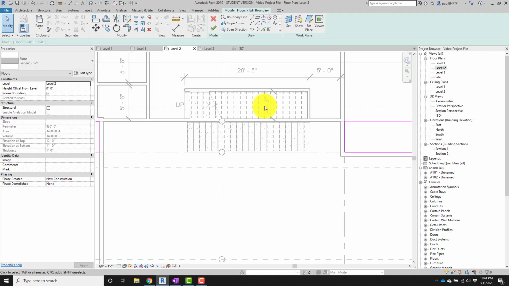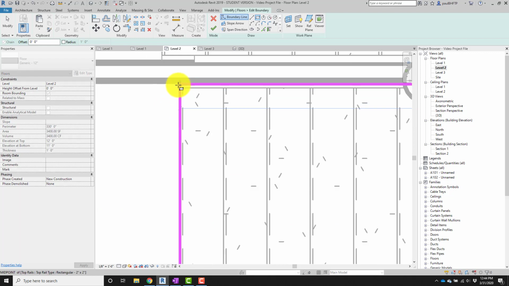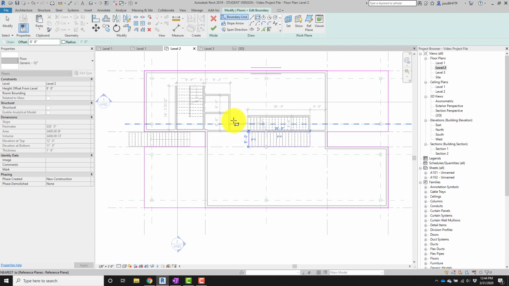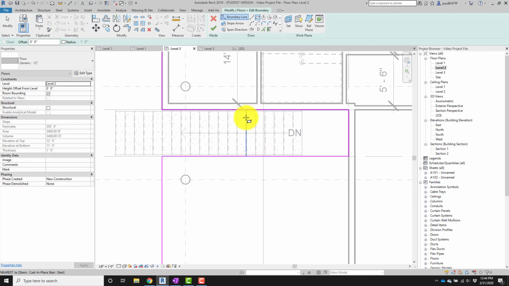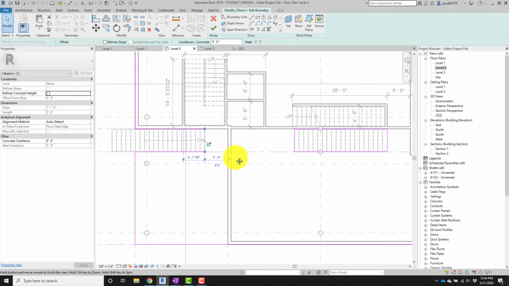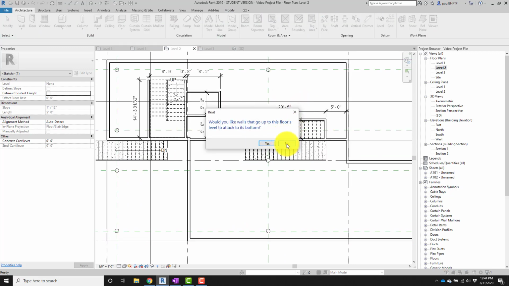So I'll also just say edit boundary of the stair, and I'll just draw a rectangle around the extents of the stair going from level 1 to level 2. So that's right there. And then over on this leftmost stair, you can see that because I created this landing here, I need to move the edge of the floor back to meet the edge of the stair. And now I can hit finish, and we'll say no to that.